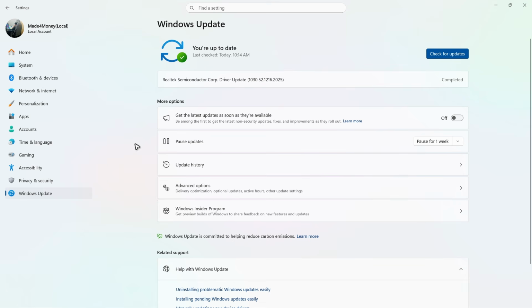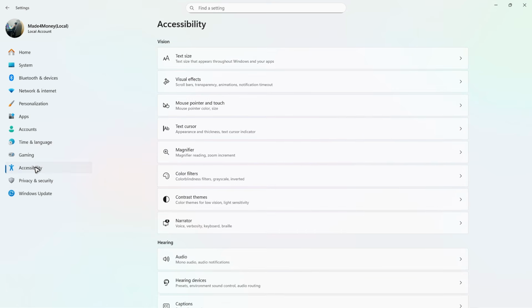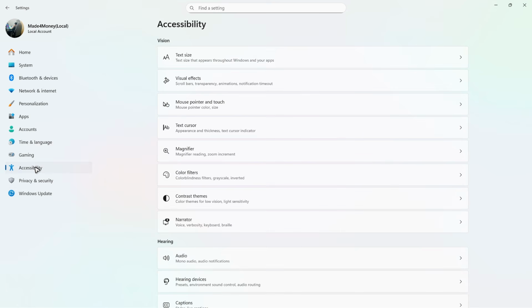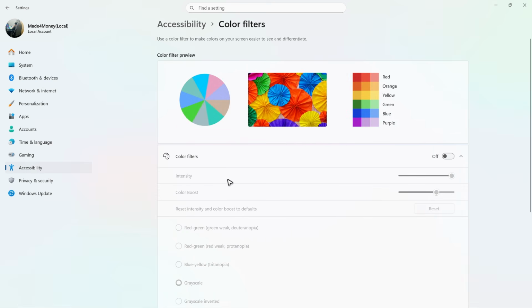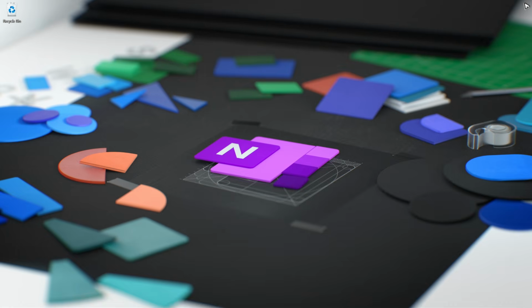Go ahead over to accessibility right here in the left panel. Now go ahead and find color filters, okay? Click on color filters and make sure that this one is disabled. All right. And after that, go ahead and close this one.